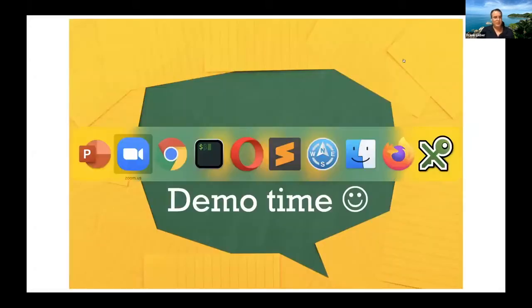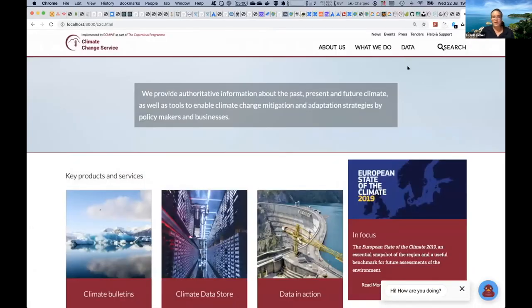And just 2 minutes because we are already over time. Just very quickly a short demo. Here is a sample. This is not the real site at the moment, but I hope you can see that on the bottom right.